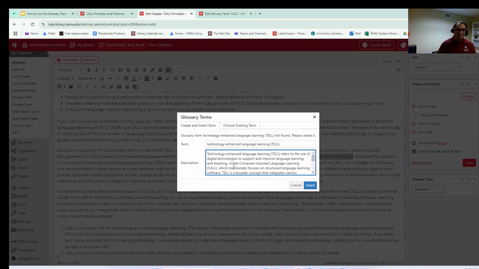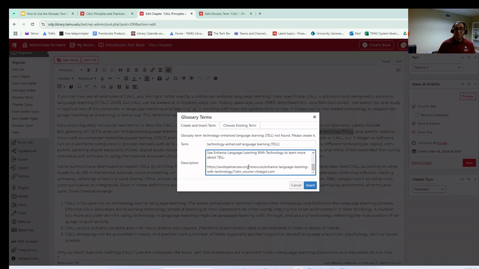which traditionally focuses on structured language learning software, TEL is a broader concept that integrates various technological tools and resources into language education. And I have also provided a URL for the readers to gain more insights into what TEL is. So, see Enhanced Language Learning with Technology to learn more about TEL, and here's the URL.